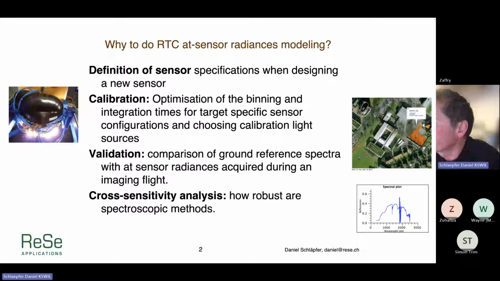Then the calibration and cross calibration. So once one knows how much radiation reaches your sensor, then one can design your laboratory accordingly. So one can define the radiation sources to the same level as expected in flight.